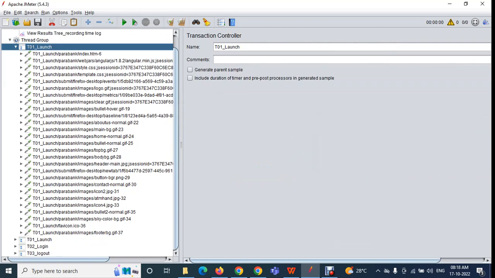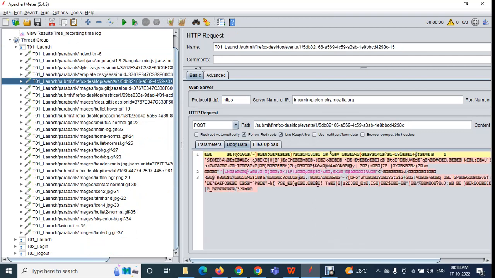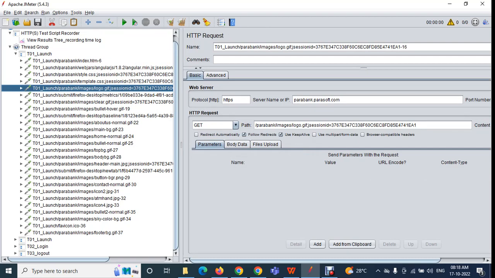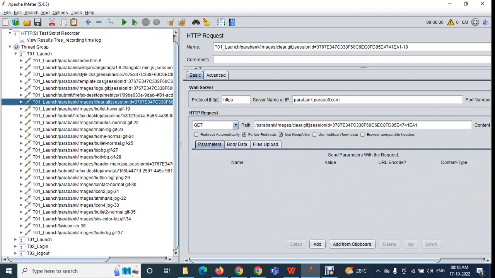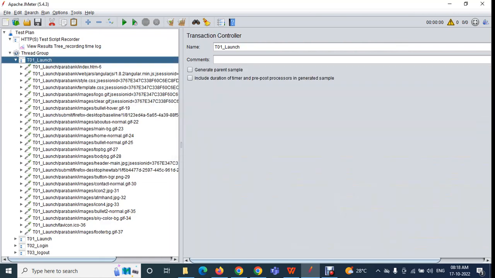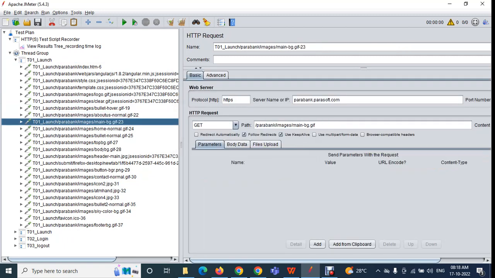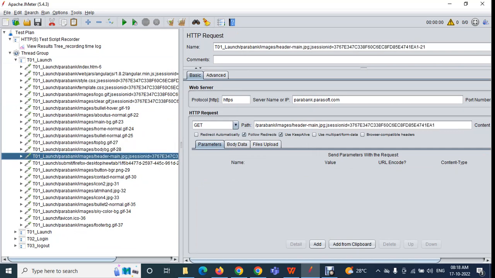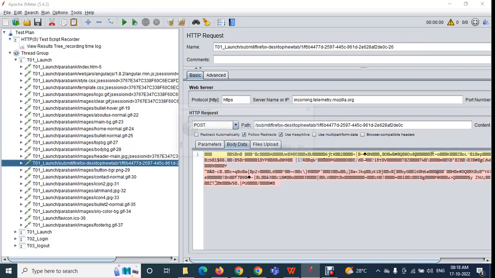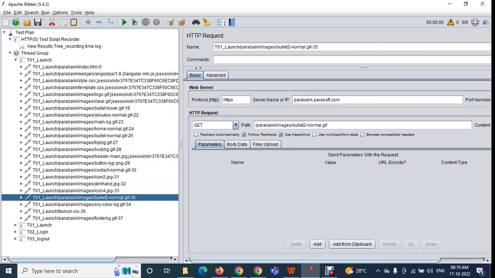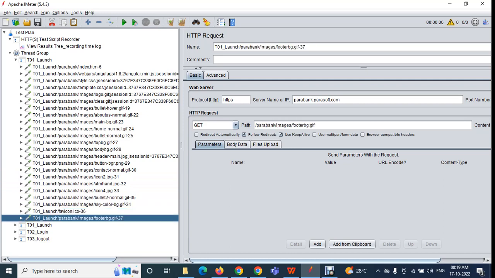I am deleting those requests. Similarly, each and every request you need to check. Incoming telemetry, you can delete this. Incoming telemetry, this you can delete. Incoming telemetry. So you need to see each and every request. Okay, parabank. See, everywhere there is parabank.